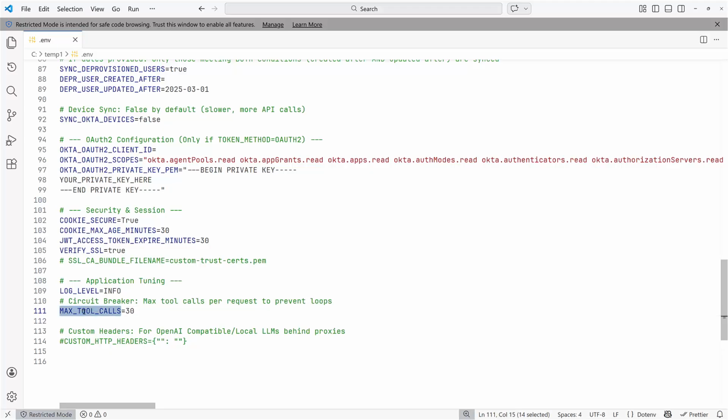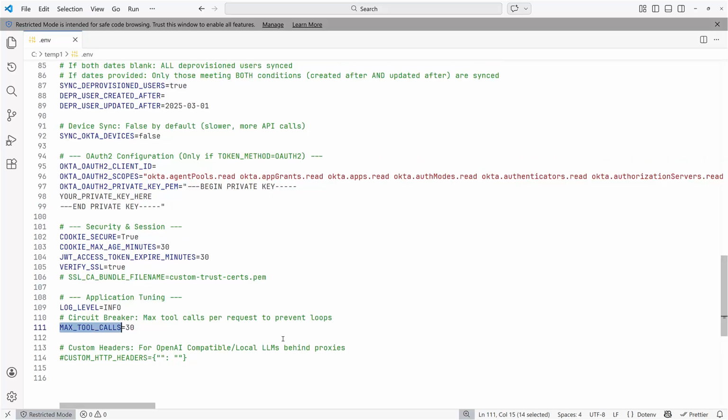The max tool calls is the limit. So in case your LLM went into a loop, this is a final protection which stops infinite calls, and you have a circuit breaker here in case that happens.